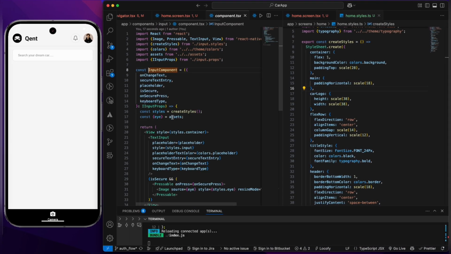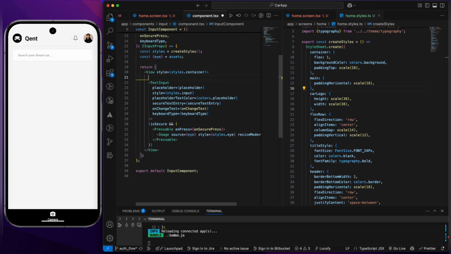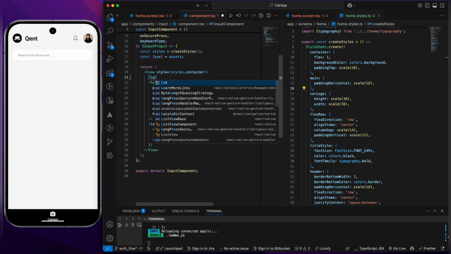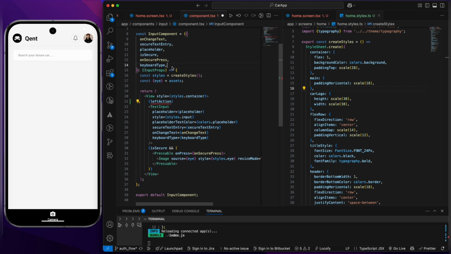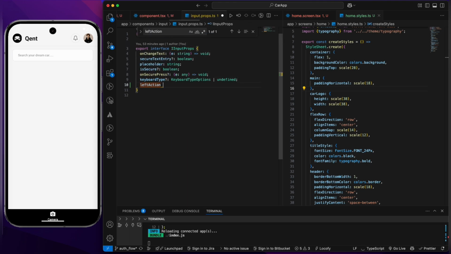So let's go to the input component, and inside this let's add here, we can add anything. So I want the JSX to be rendered over here. It should be whatever, like an icon or any text. So I'm going to give it the name left action. Okay, left action. So let me add this into the props, and it will be of type left action, not needed.